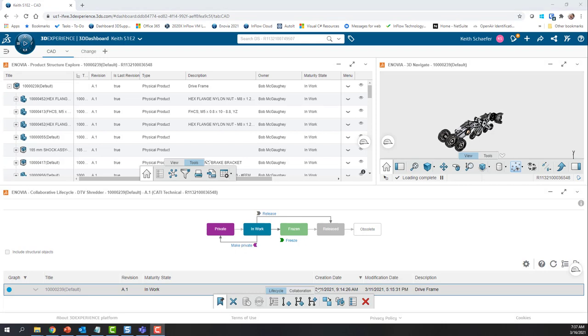We'll pick up this example in the next video, episode 3, where we'll talk about releasing CAD data within the system.